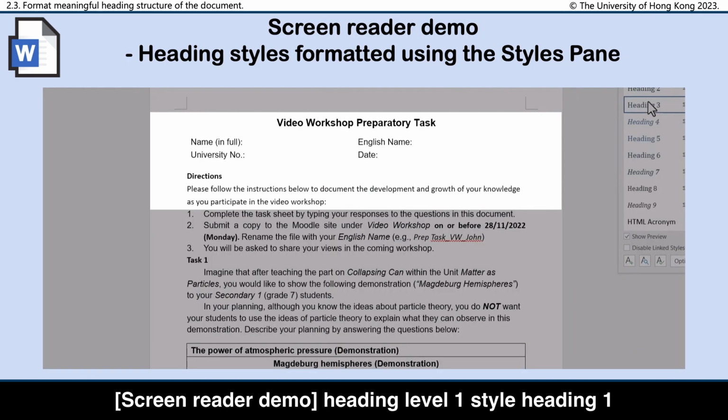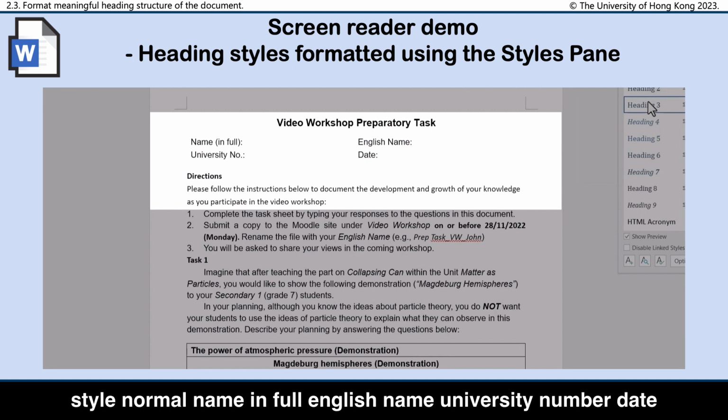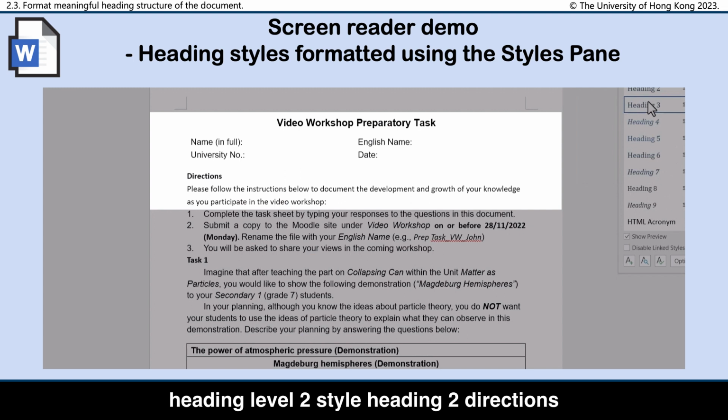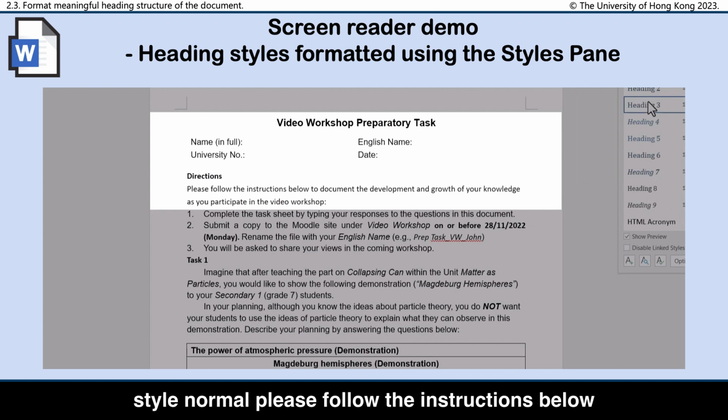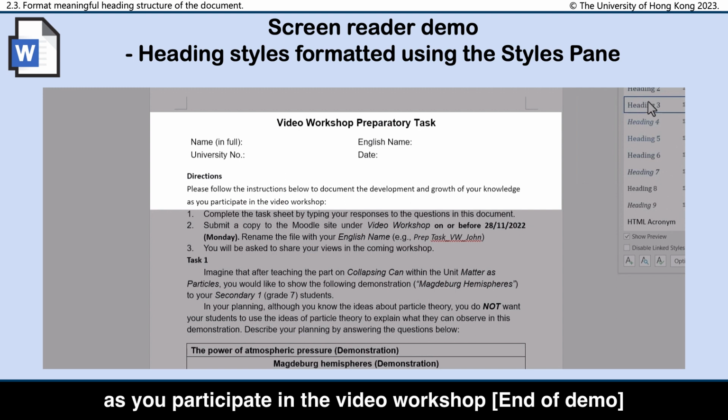Heading Level 1, Style Heading 1: Video Workshop Preparatory Task. Style Normal: Name, in full English, Name, University Number, Date. Heading Level 2, Style Heading 2: Directions. Style Normal: Please follow the instructions below to document the development and growth of your knowledge as you participate in the video workshop.